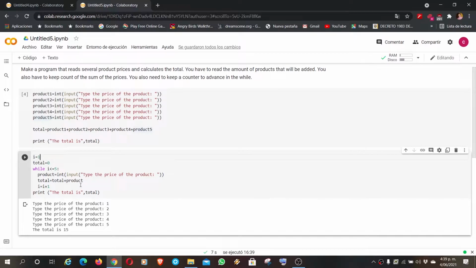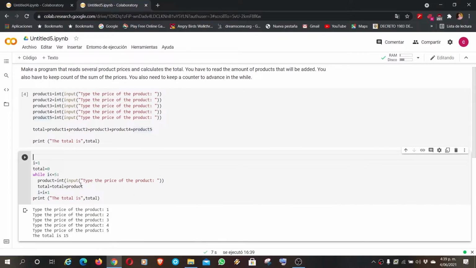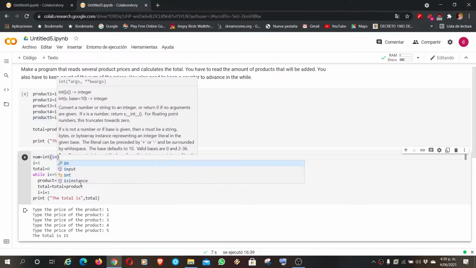So first, let's add the line here at the beginning. It will be a variable num, for example, equals an integer number input.